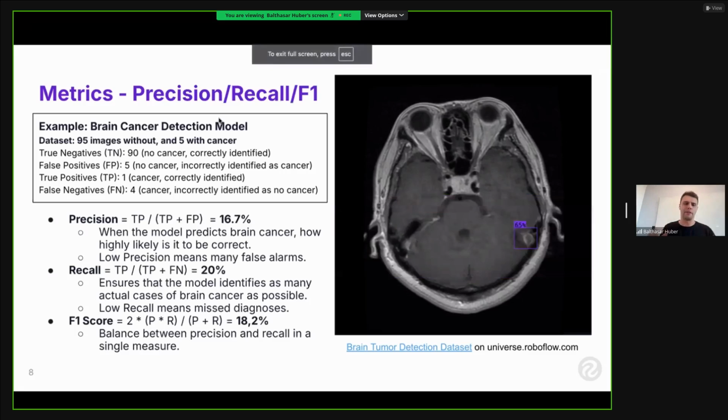So what we have here is how we do it in Roboflow and how you should also do it when evaluating your model's performance. We have the same example, but we're using some different metrics to evaluate it. One is called precision, one is called recall, and one is the F1 score, which is basically a balance between precision and recall combined into 1 score.